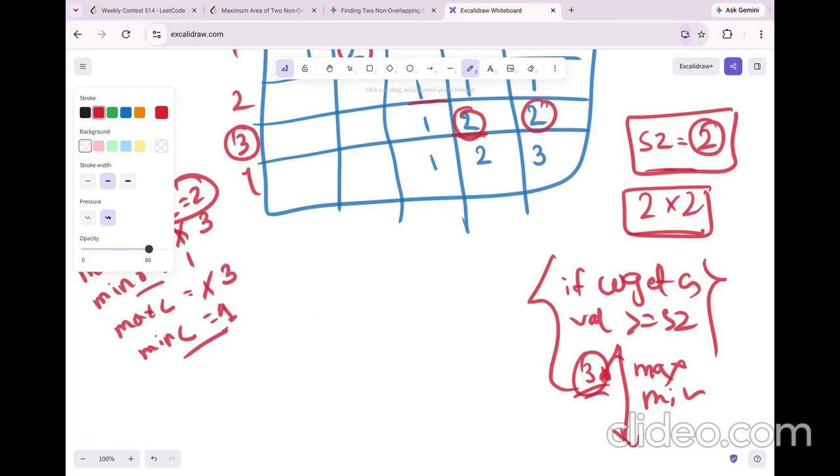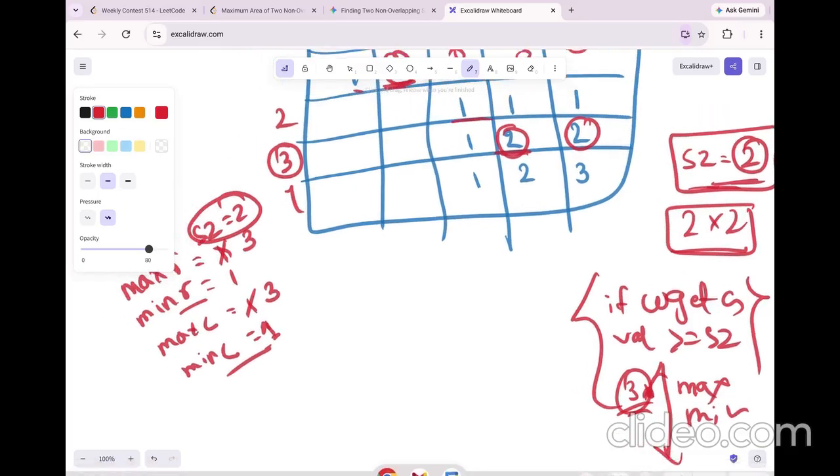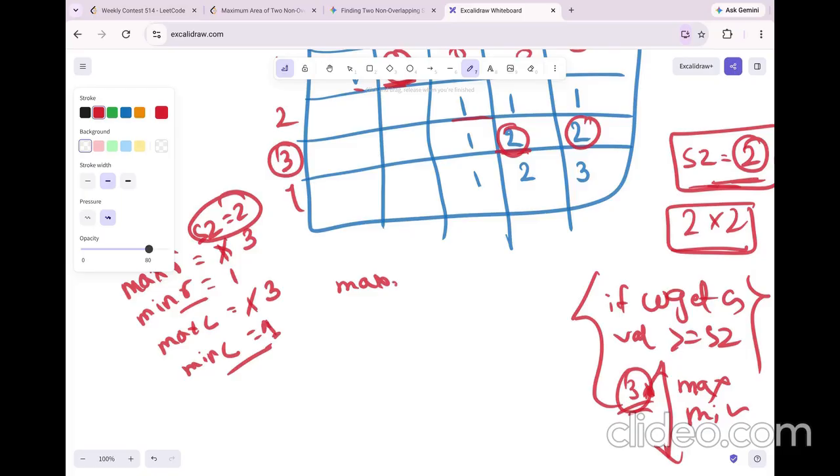So this is how the max row and min row will look like, right? Max row will be 3, min row will be 1, max column will be 3, and min column will be 1, right? Now what can we infer from this? What information are we trying to extract?